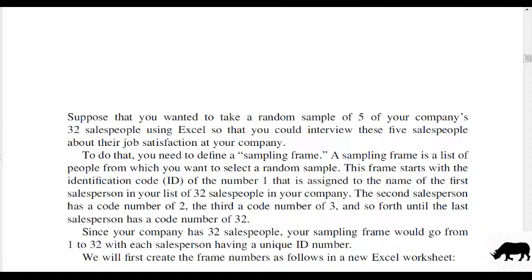Suppose that you wanted to take a random sample of 5 of your company's 32 salespeople using Excel so that you could interview these 5 salespeople about their job satisfaction at your company. To do that, you need to define a sampling frame. A sampling frame is a list of people from which you want to select a random sample.